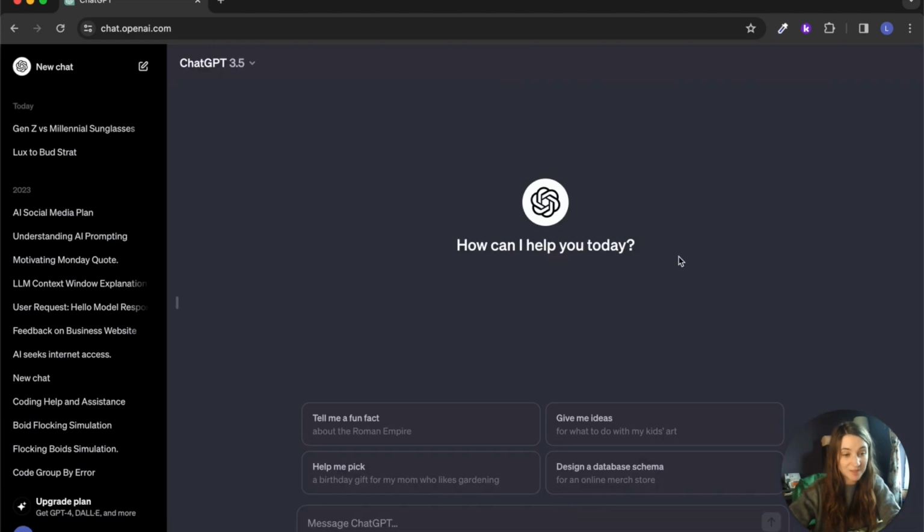I hope this has been helpful. Quick overview of the ChatGPT interface.